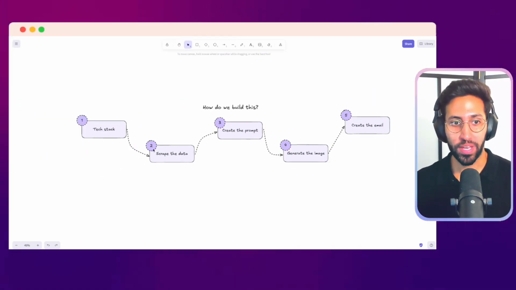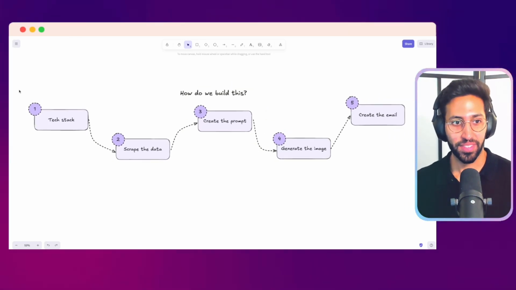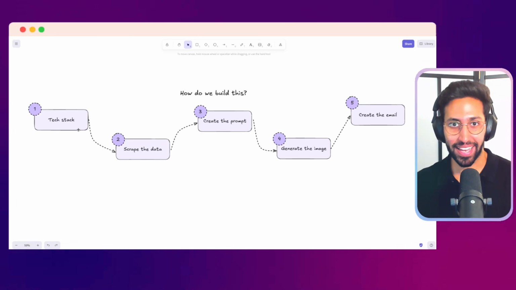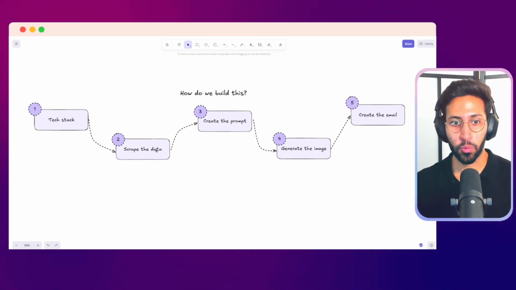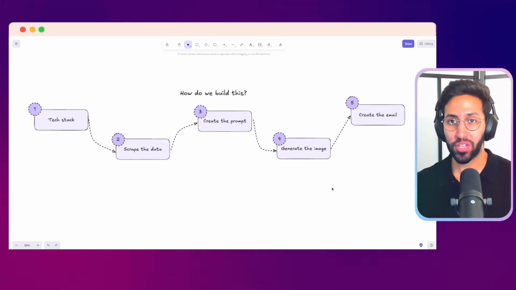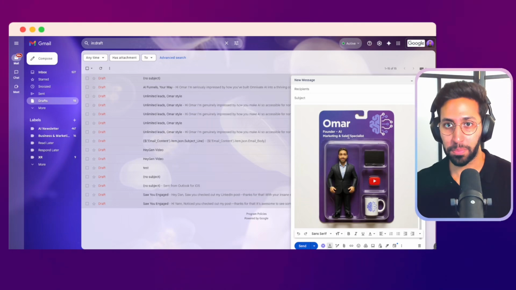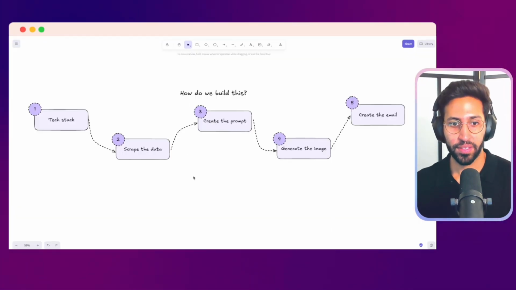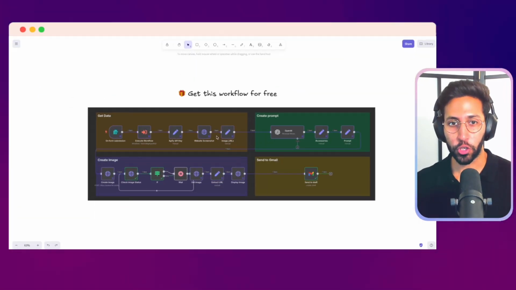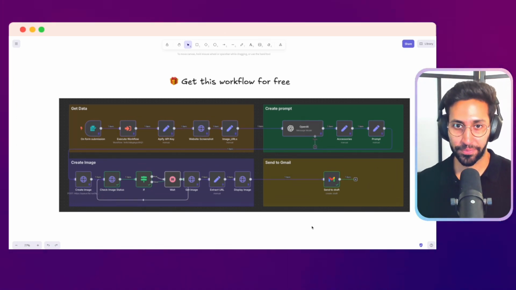I'm going to show you exactly how you can build an automation like this for your business. We're going to start off by looking at the tech stack you need to build this out. I'm going to show you how to scrape the data, how to create your prompt, generate the image, and then finally create the email. You're going to get this beautiful email with the image embedded into it. And if you stick to the end, I'm going to show you how you can get this entire automation that does this for you for free.